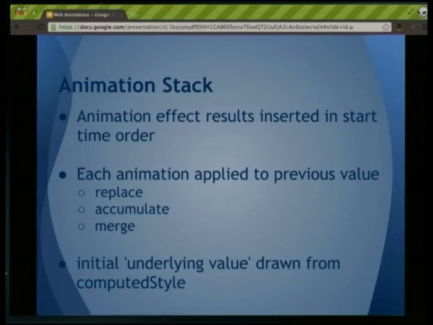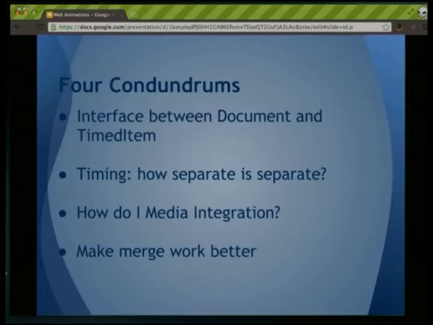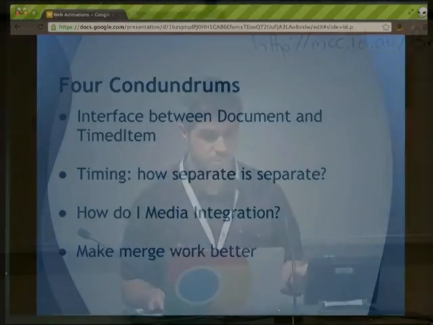And the initial underlying value is basically drawn from computed style. So what happens is you've got your static layout, the computed style generates a value for a property. That gets passed through a set of animation effects, which are controlled by the timing model and generated by the effects model, and then out pops the final result, and that's the animated value. I'm not going to talk about these 4 conundrums because I want to leave some time for questions, but that's them up on the slide.